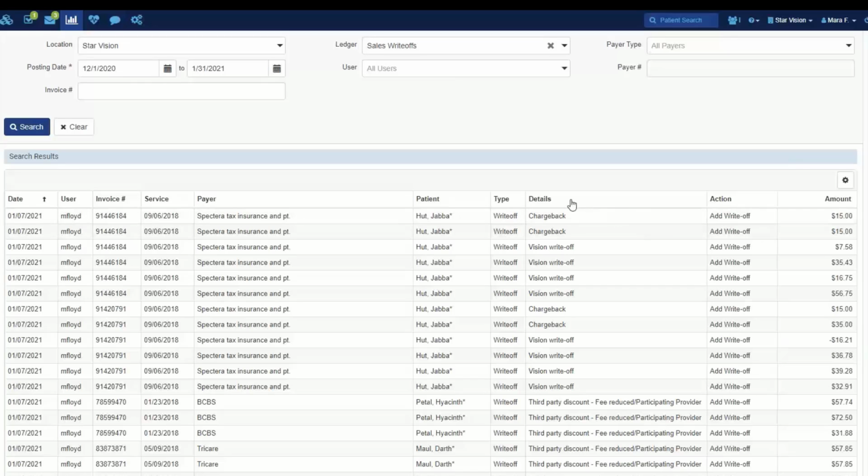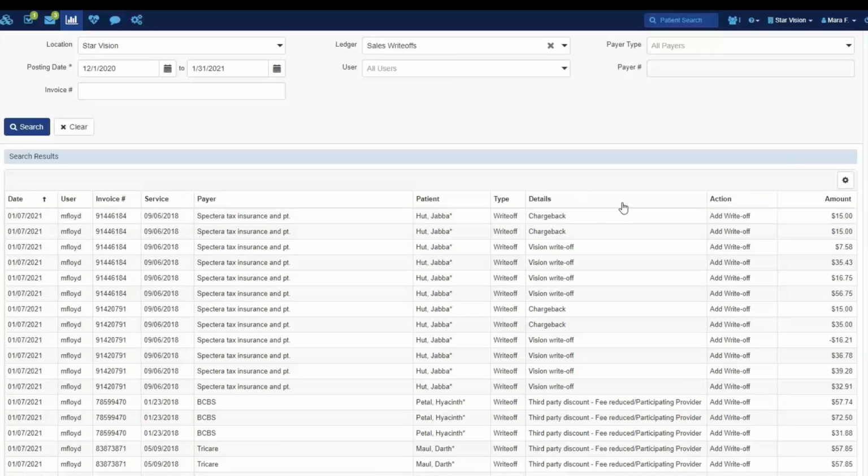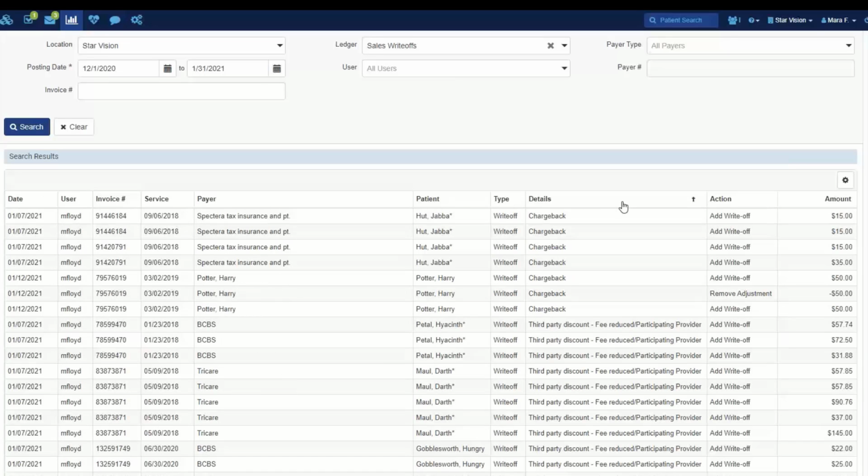You can select different column headers to view the data in a different manner. Here I can select the details to view specific reasons grouped together. All my chargebacks are now grouped together, and I can see if they were added or removed. Now they're alphabetized via the write-off reason.